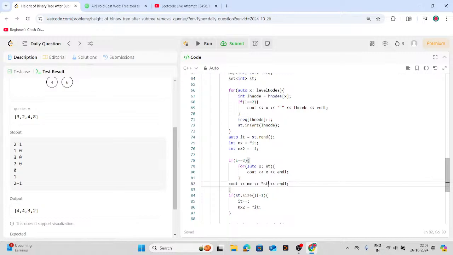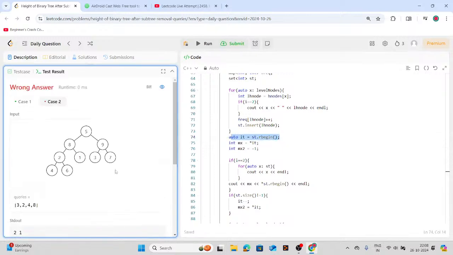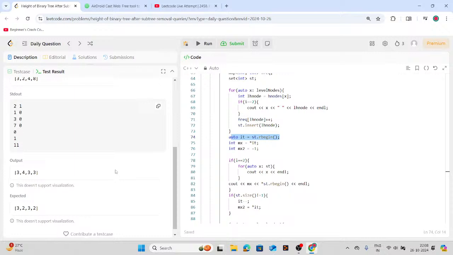I'll just do this st dot. Oh, it is r begin. My bad, man. It should be r begin. I'm accessing something which is beyond the limits, which is some garbage value, I guess, mostly. Now it should pass the test case with ease. And this was the error. Also, wait, there's some more errors. It should be 3232, but we are getting this. So now it is fixed, by the way.